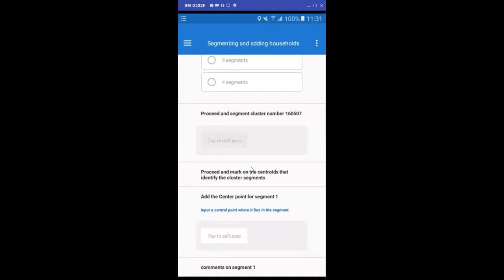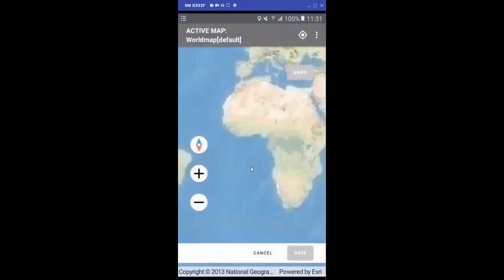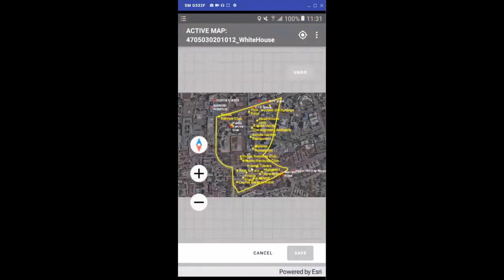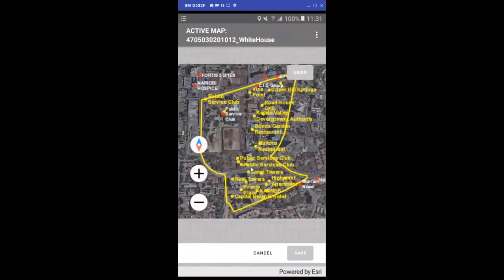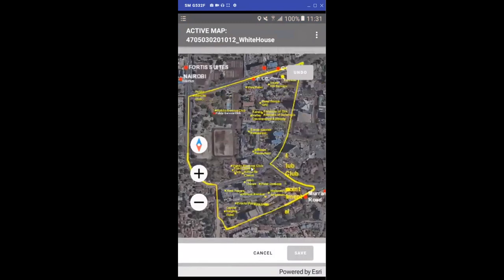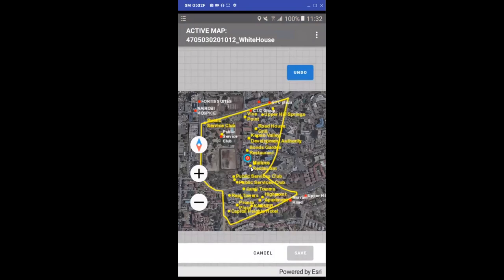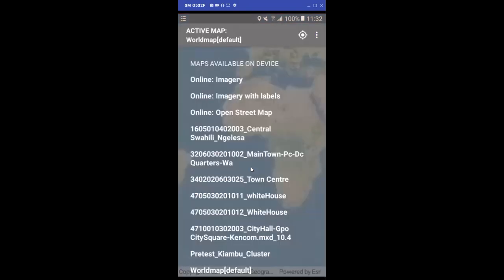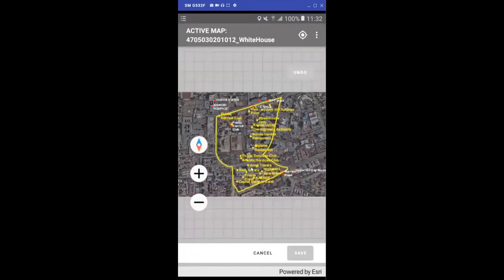So once I click on that, I'll pull out my map again. This is my map again. I want to see whether I'm in the correct part. So it's going to bring the point. So in this case, I want to segment. I now want to segment. Cancel that. So I'll pull my map. So here we are. So I want to segment.